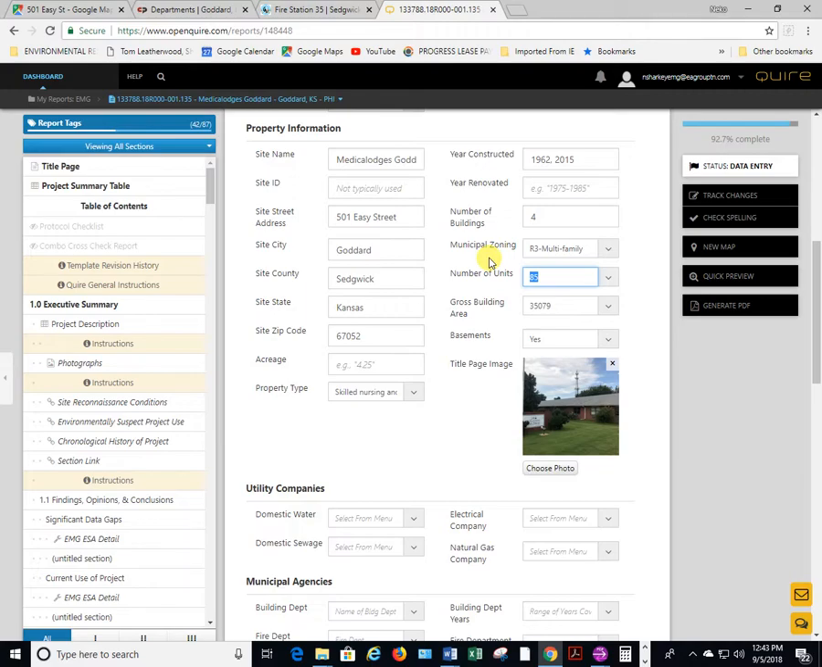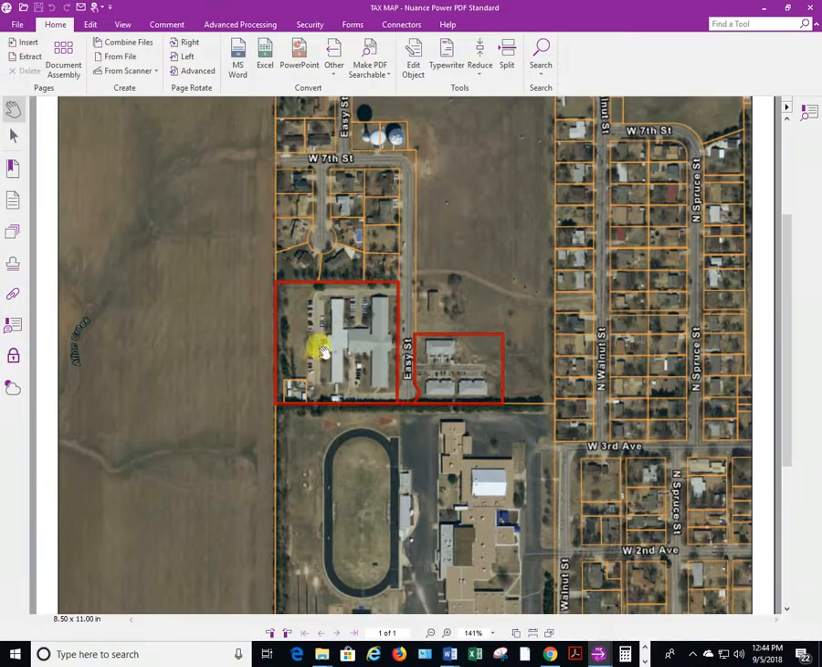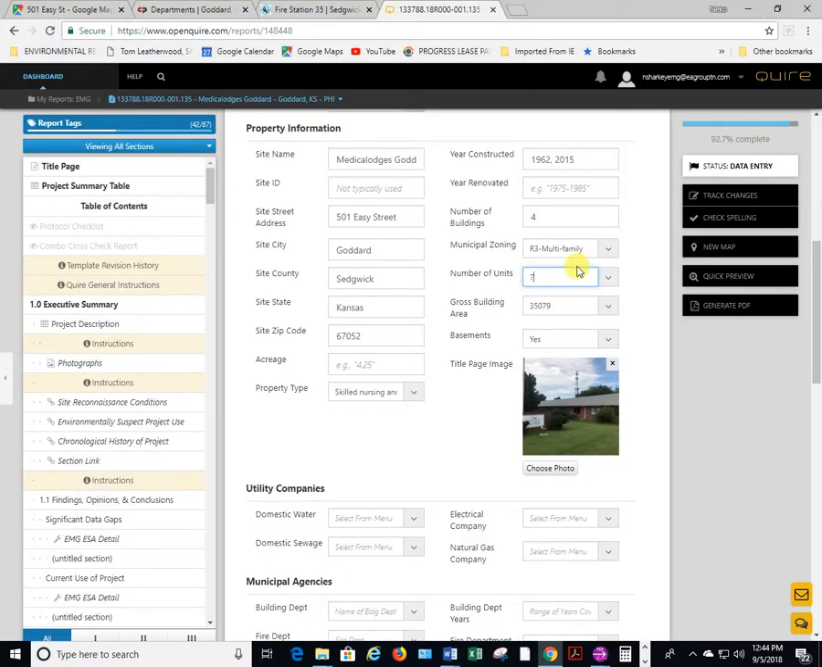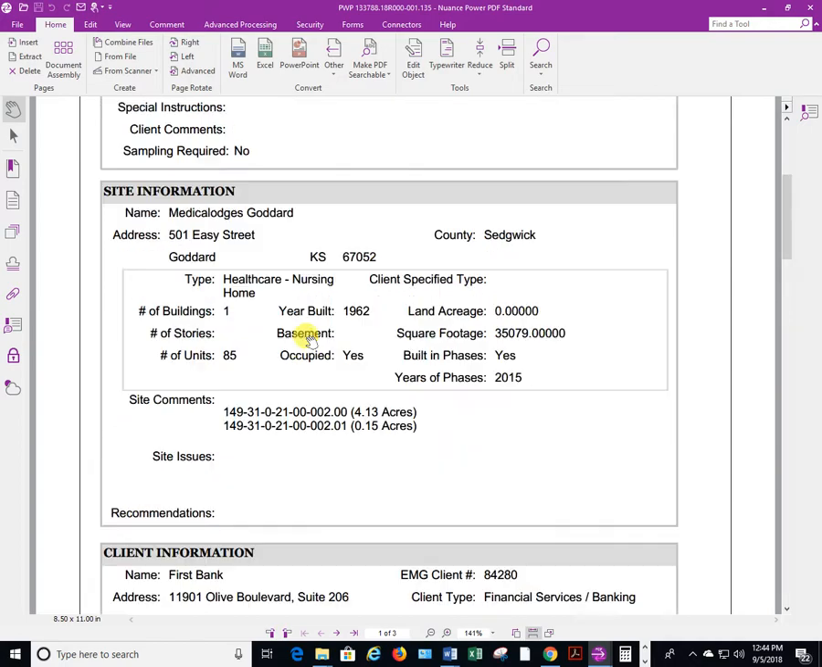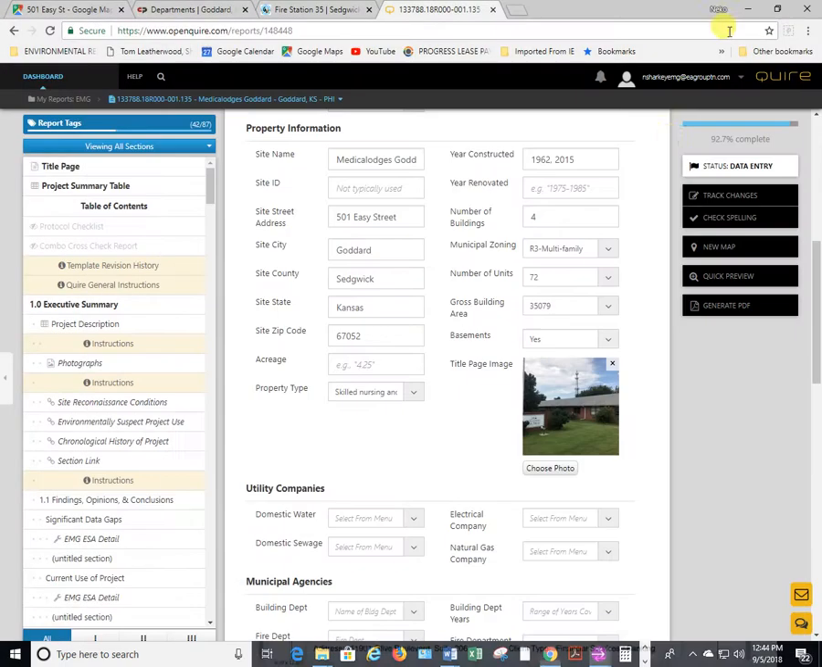They have 60 rooms in the original building. If I pull over here, what I found out on site was that there were 60 rooms in this building, and then there were 12 apartments over here, 4 apartments per building. So my total units are actually going to be 72. But what number should you put? That's for the field manager to come in and change. They told you 85 right here. Put 85 and you are okay.